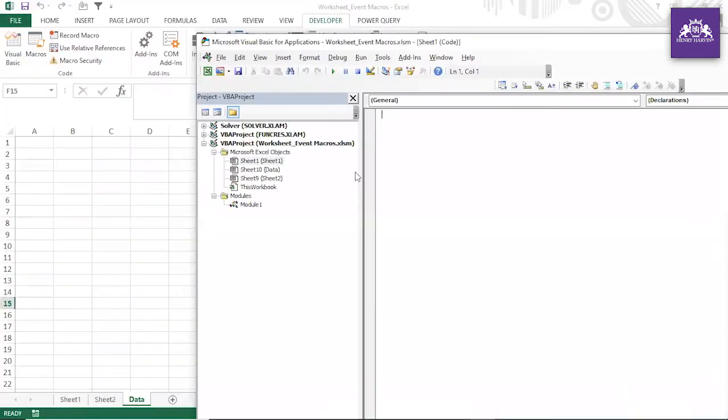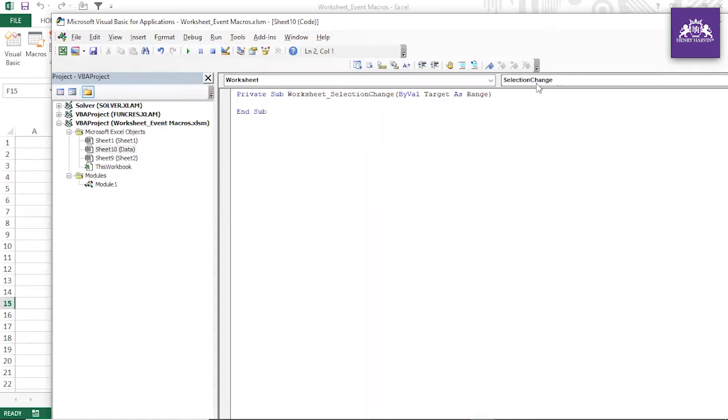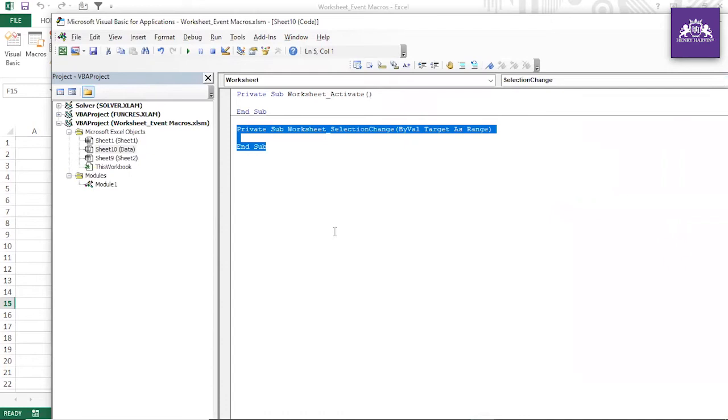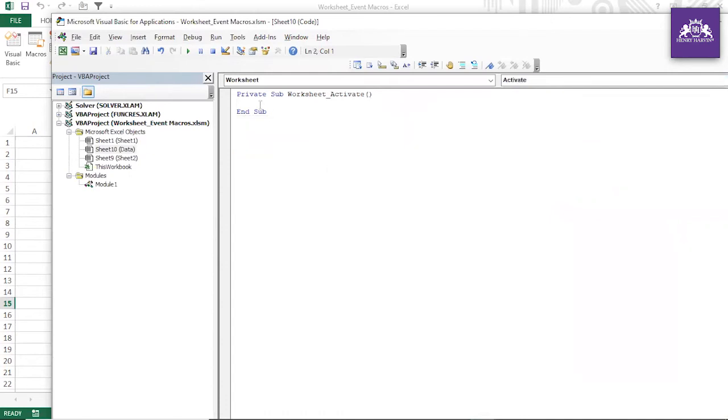Go to the Visual Basic Editor, and now you can see we have these things available. We have to do the coding in the Data tab. So go to the Data tab, and now here you select Worksheet, and you can see by default it selects SelectionChange. Here you have to select Activate. So you can remove this syntax, and now you can write MsgBox. What do we want to write here? MsgBox "You are welcome". So that is superb.